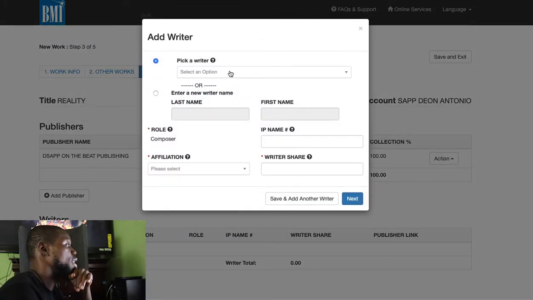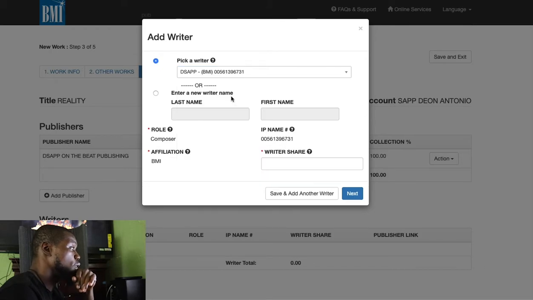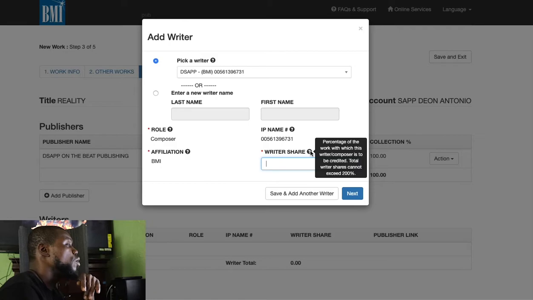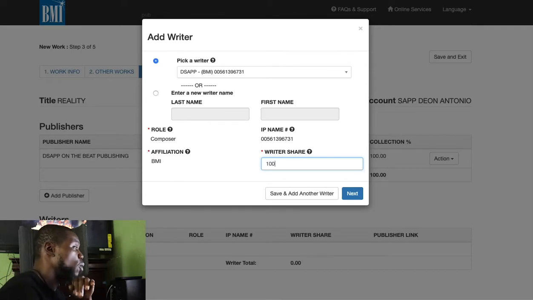Now it tells me to add a writer. I am the writer, Dsap, so I'm gonna select my name and my writers share. Again, if you don't know what all this information is that you see, all you got to do is just hover over the question mark and it'll tell you what everything is. So my percentage for my writer share is 100% as well.